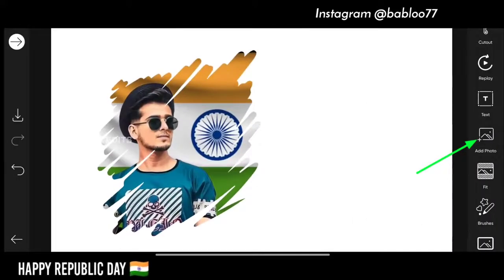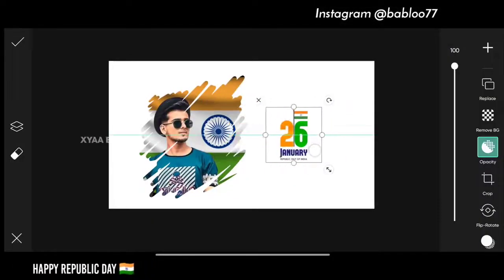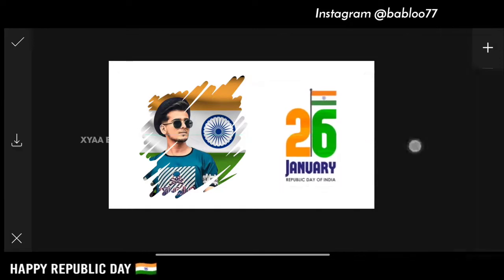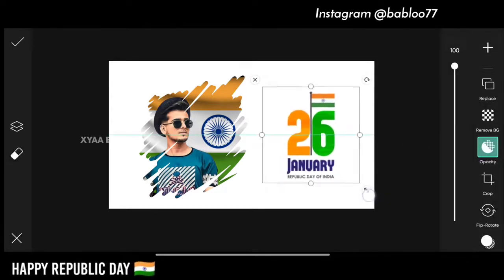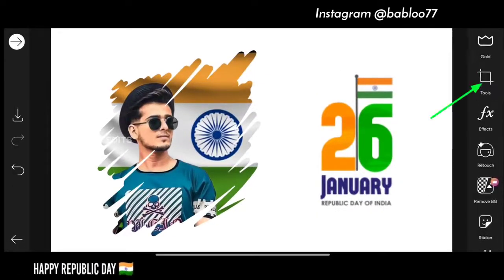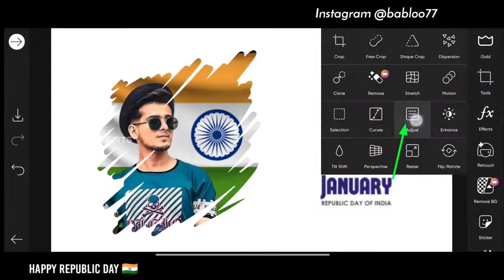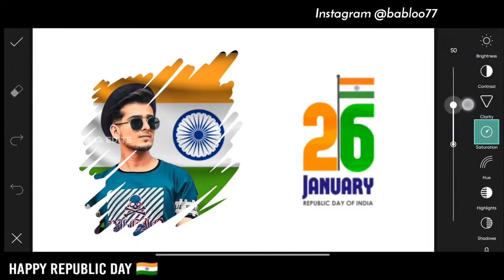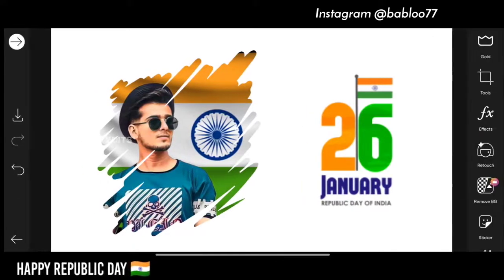Next step, go to add photo and select the further PNG. This is the further PNG. Simply arrange it on the right side portion, zoom out a little bit and arrange it in the center like this. Perfect. Now tap on the tick mark. Next step, go to the tools option, select the adjust option. Now select the saturation option, increase the saturation to around 50. Now tap on tick.